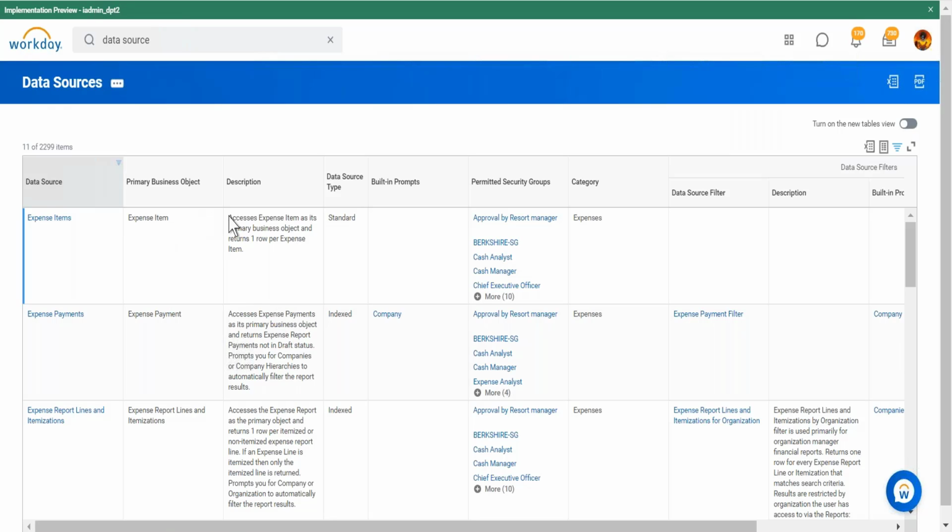If you will see expense items, it has expense item as its primary business object and returns one row per expense item. This data source is not going to work for us because here we are not just looking at expense items, but we are also fetching details of the workers. Basically, the report is going like first we are fetching the details of the worker, and then we are fetching the expense report for those workers. So this report is primarily focusing on expense items. So I am not going to look at this data source at all.